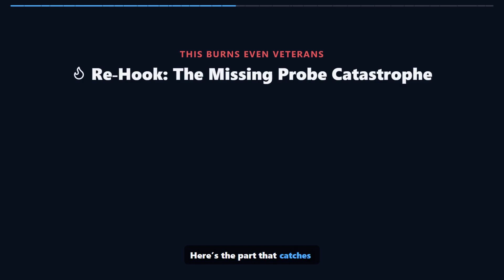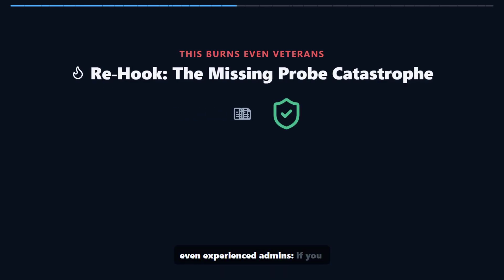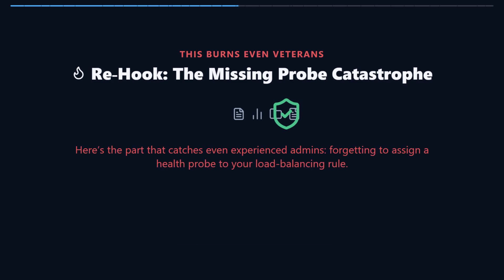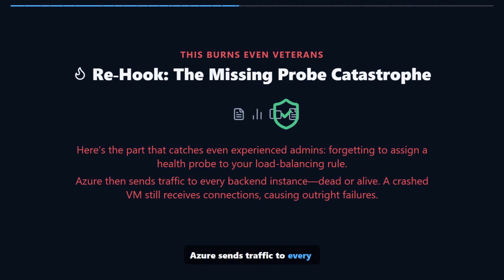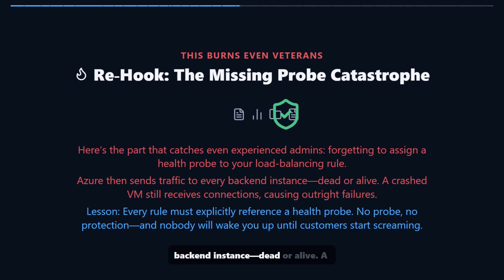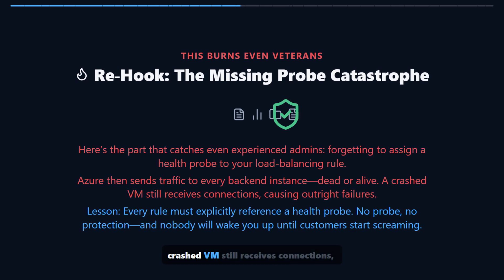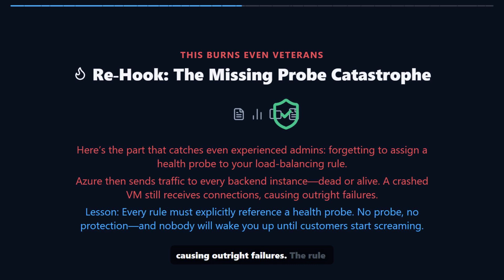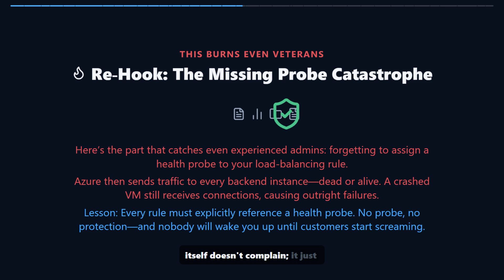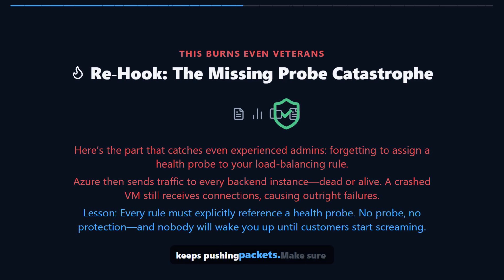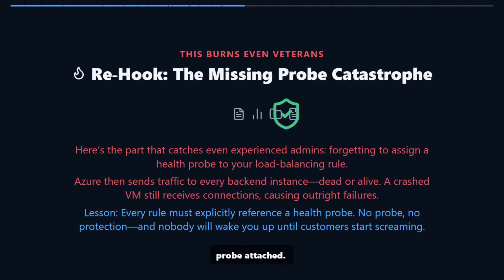Here's the part that catches even experienced admins. If you forget to assign a health probe to your load balancing rule, Azure sends traffic to every backend instance, dead or alive. A crashed VM still receives connections, causing outright failures. The rule itself doesn't complain, it just keeps pushing packets. Make sure every single rule has a probe attached.